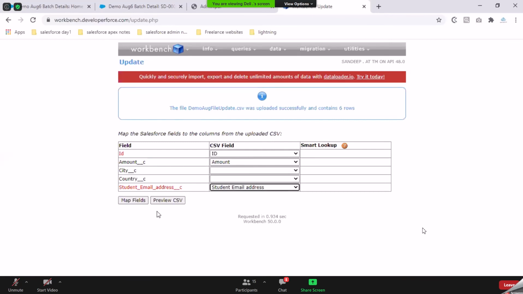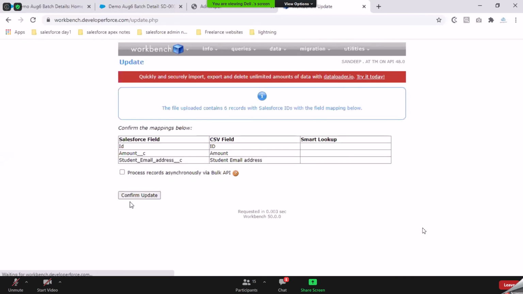Once you are done with the mapping, you can click on this button which says map fields. Once you are happy with this mapping, you can click on that button. That is where Salesforce, or this website which says Workbench, would come up with a list that has been configured in a previous step, showing Salesforce fields, and it is saying that these are the fields that I'm taking from an Excel sheet. Excel sheet fields are this column mapped with Salesforce fields. Once you are happy with this mapping, all you can do is click on confirm update.